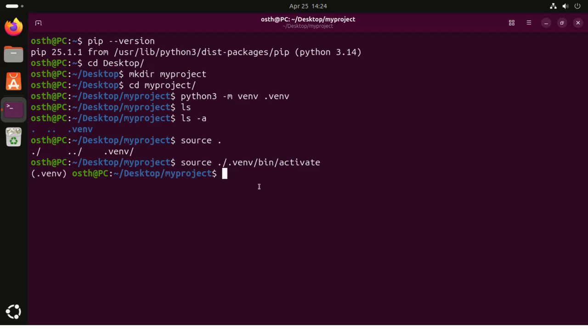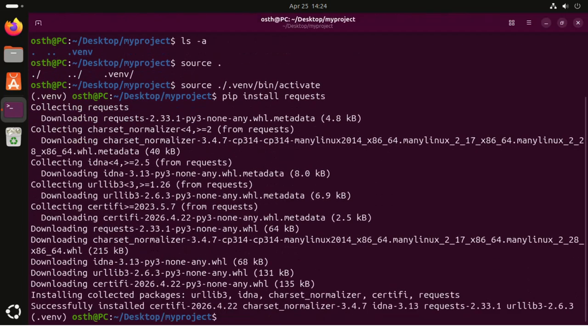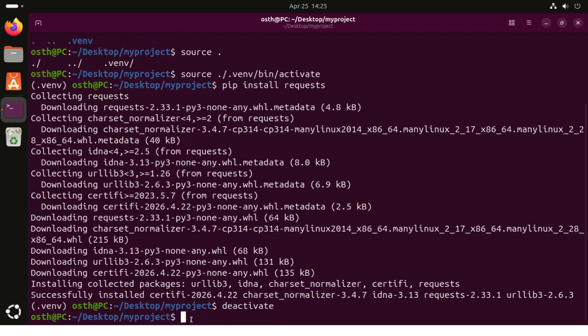Okay. Now install packages freely using pip like this. That's it. If you want to deactivate the Python virtual environment, simply write deactivate.